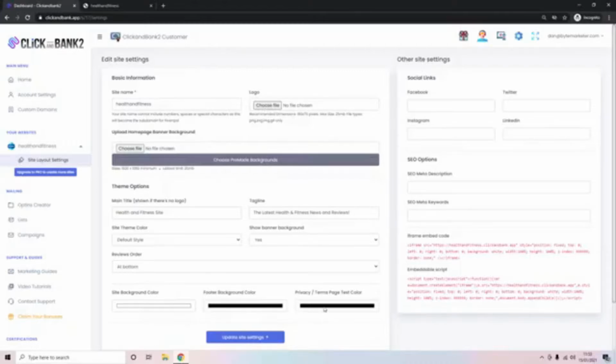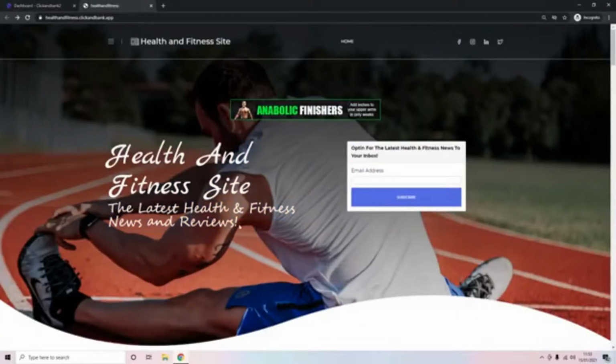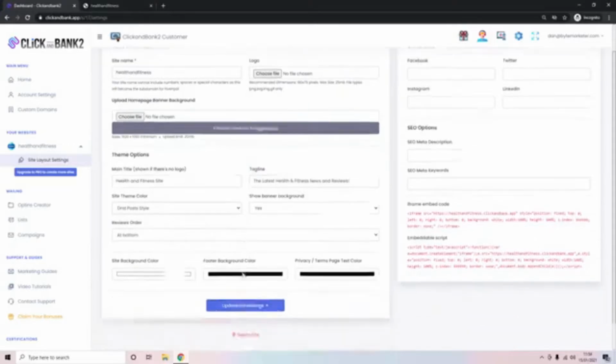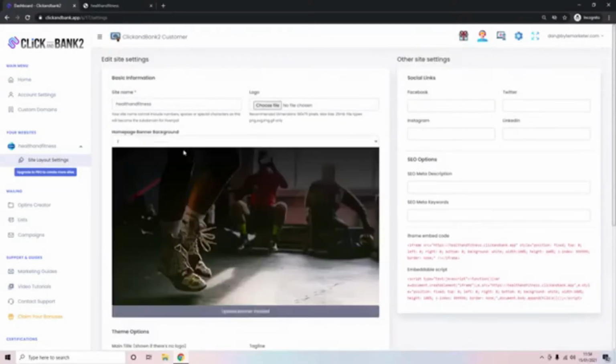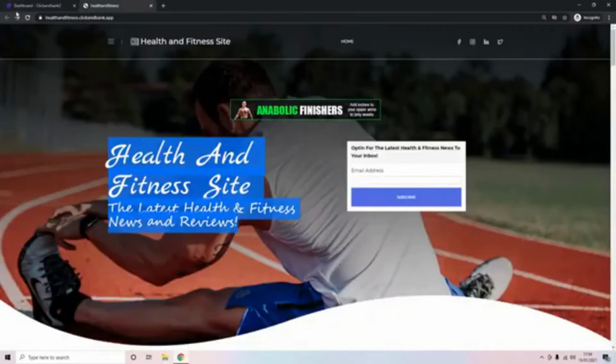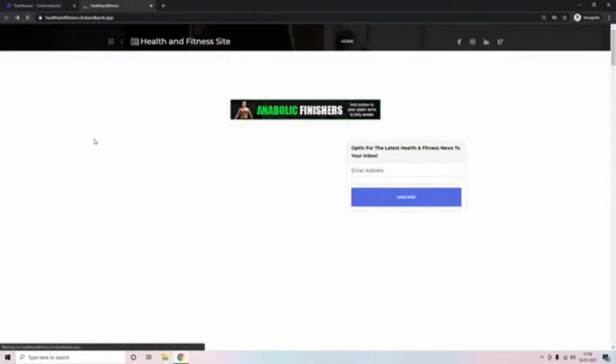You can choose different colors. You can change what it says here, for example, by changing this. You can even get rid of the banner background entirely. You can choose different themes. So let's just do this, where we'll choose this one instead. And we'll click Update Settings. Then just have a look and see how those changes are reflected.